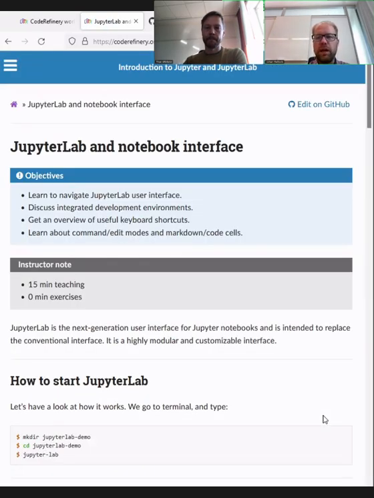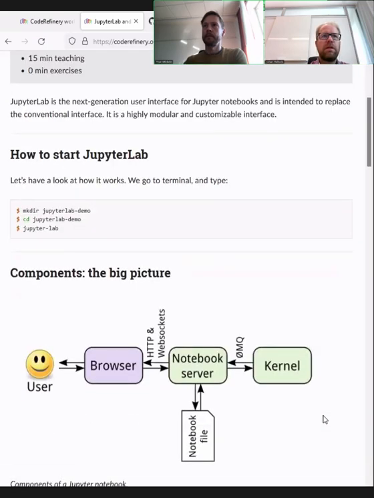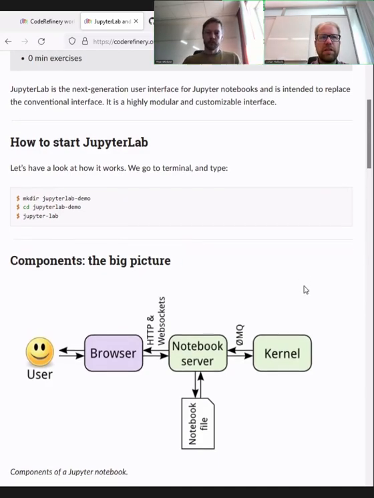So we will now introduce and walk you through the JupyterLab notebook interface. So here are the commands, how to start it. I will show them in a minute. But first, just look at the big picture.